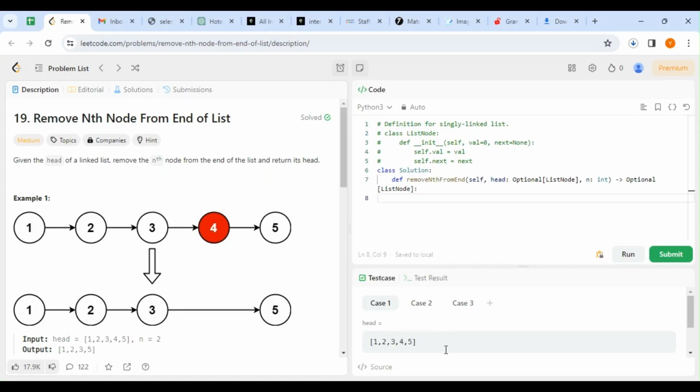Today we are going to discuss Leetcode problem 19, which is remove nth node from end of list. This is a medium level Leetcode problem and it has been asked in many interviews, including Amazon and Google interviews.